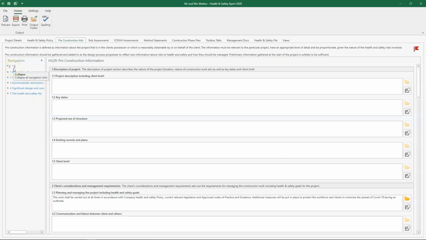Let's have a go at editing the first section, the description of the project. To complete a section, click into a box and start typing. First type in the project description. Next, type in key dates such as the start date and end date. Fill out the proposed use. Of course, this could be something more specific for a commercial property.